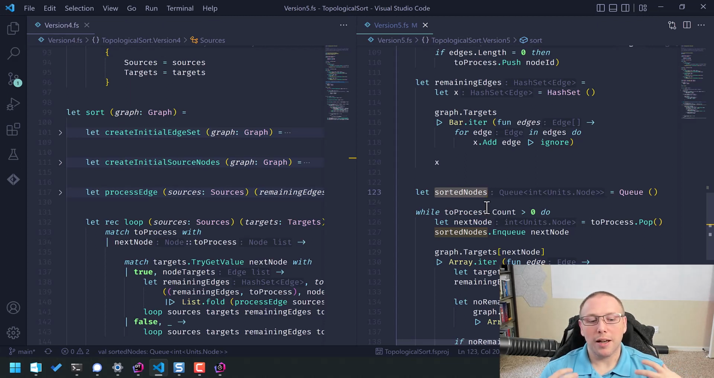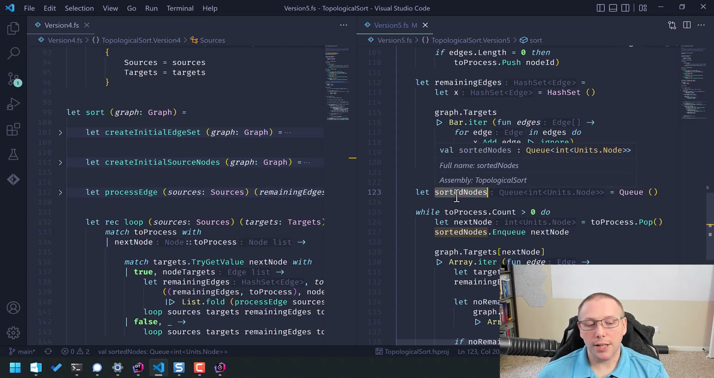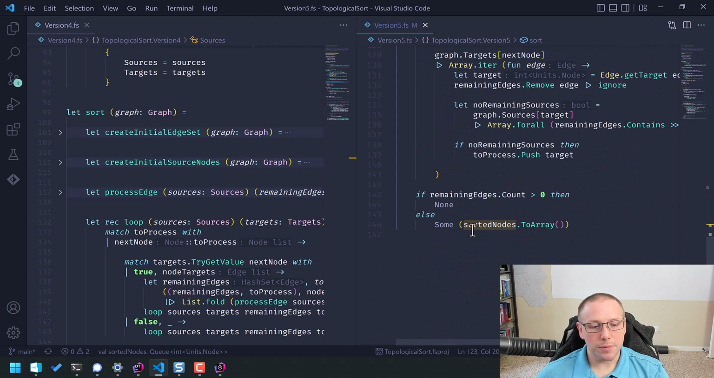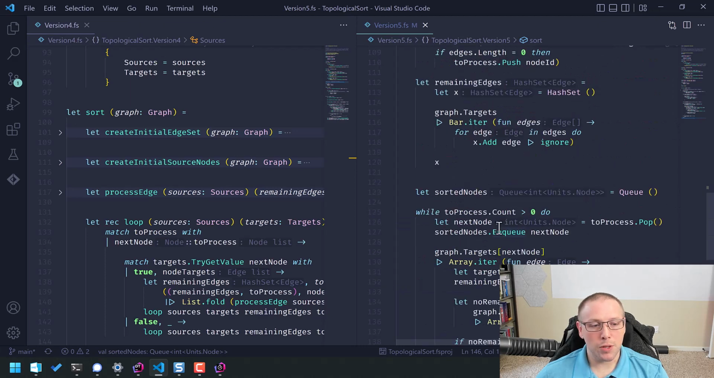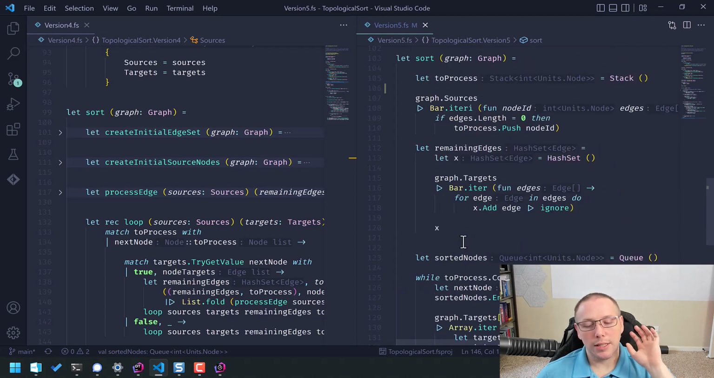So again, I'm using data structures that have contiguous memory. What I'm trying to do is make it easier for the CPU to reason about what it's going to need in cache and what it needs to process next. Those are the only changes I'm making here. It also means at the end, instead of having to reverse a list, I can just take that queue and turn it into an array. So, data structures that are friendlier to the CPU.